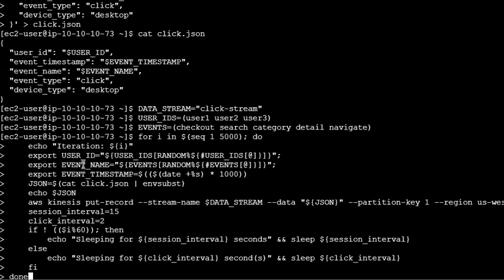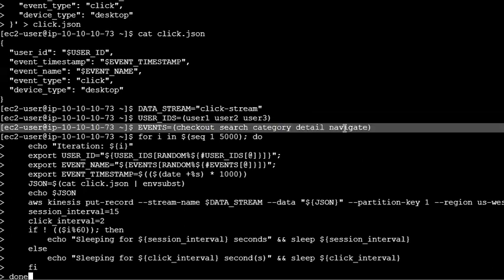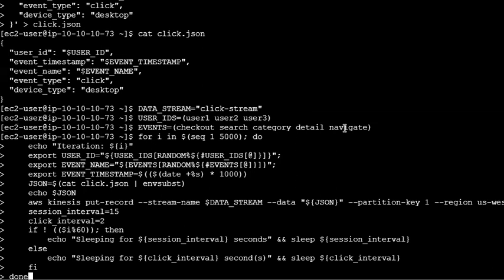While writing the code, how did we define event name? Randomly we took any one of the event names among these events. So what are the events that we have? Checkout event is there, searching event is there, category event is there, detail event is there, navigative event is there. In real time, you have a lot more events than this, and you also have a lot of users. So you need to use this dollar symbol to get the data and enter it into your clickstream.